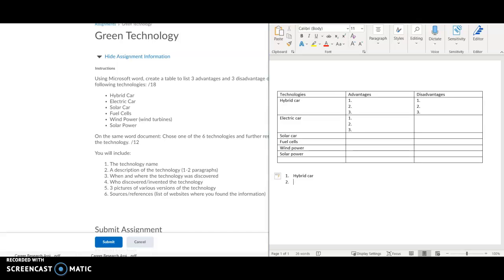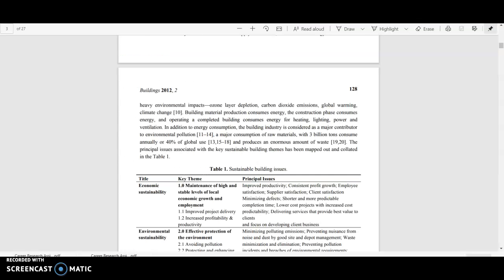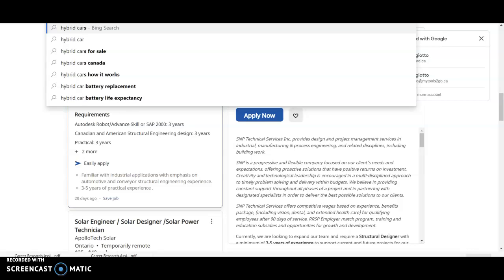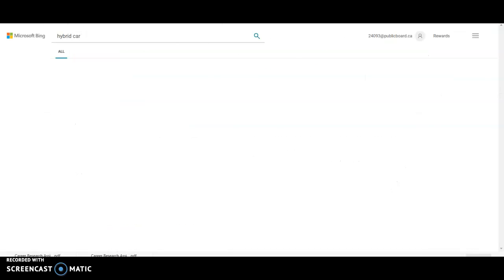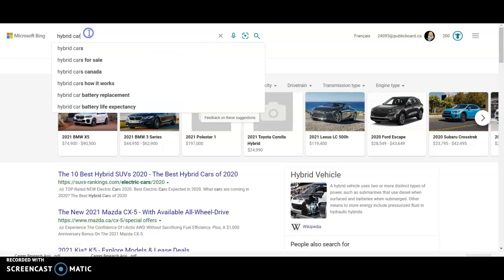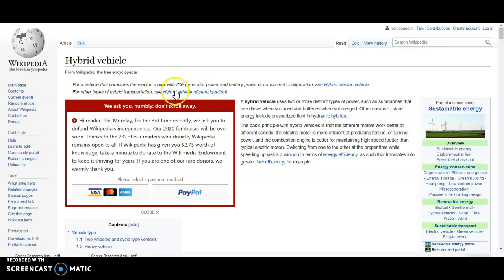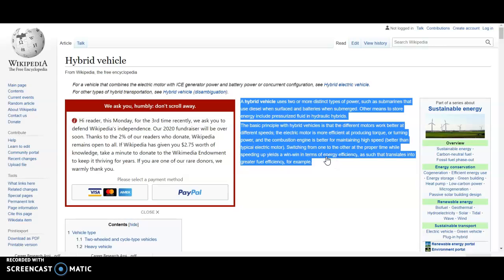Number 2, description of the technology, in 1 to 2 paragraphs. So I'm going to go on Google, right? And I'm going to research what a hybrid car is. If I just quickly go here and write hybrid car. Okay. Actually it's right here within Wikipedia. I'm going to research this, and then I'm going to find what a hybrid car is, okay?